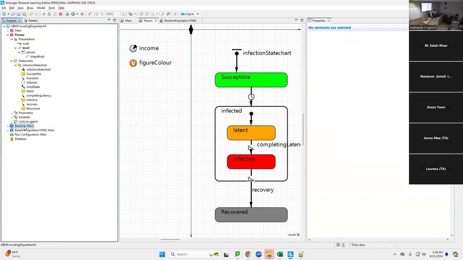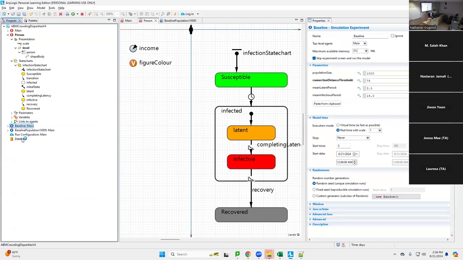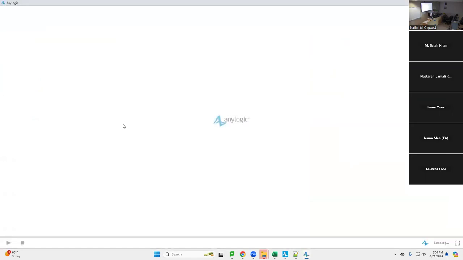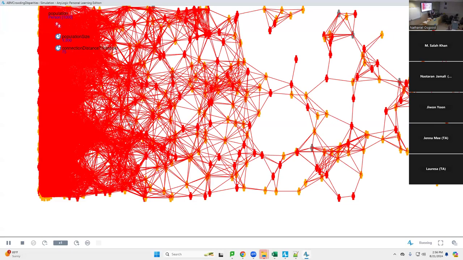We're going to right click on the scenario and we're going to run it. And it's calculating. It's calculated the network predominantly. AnyLogic's network calculation is kind of slow. And now we see people with different colors.